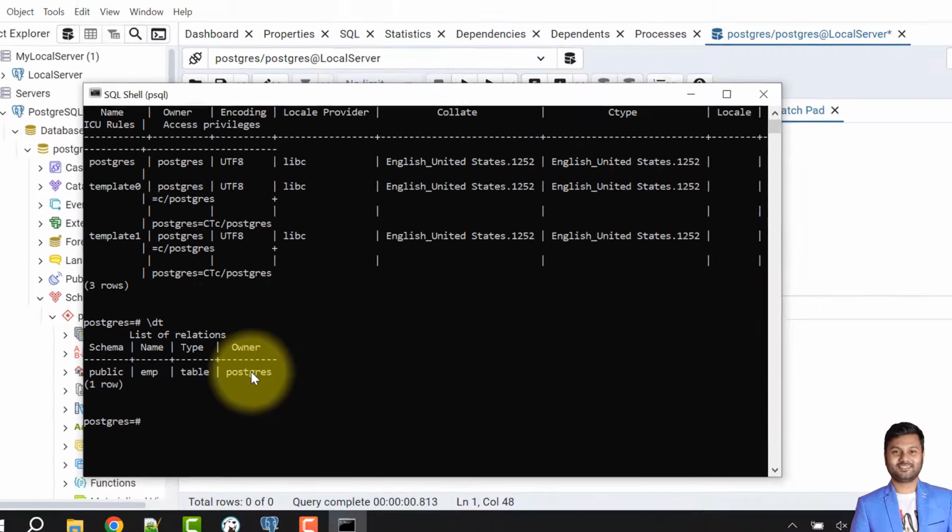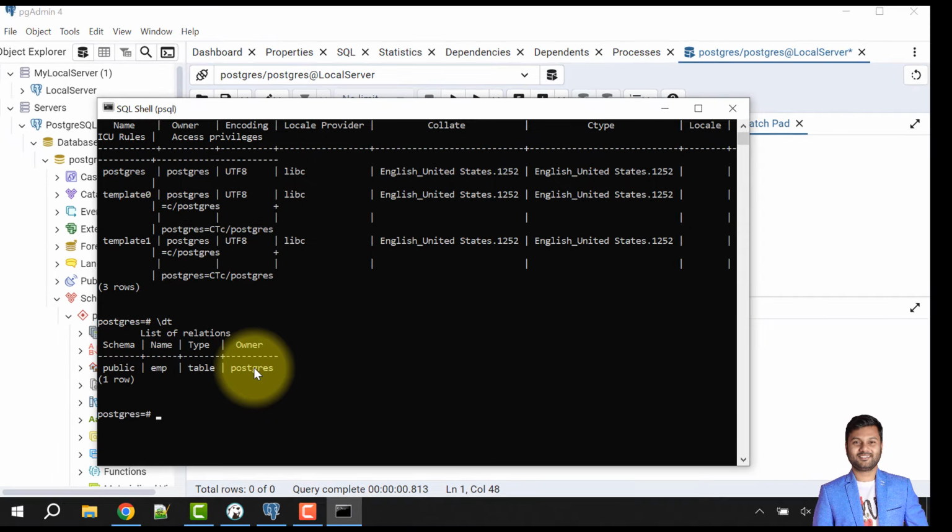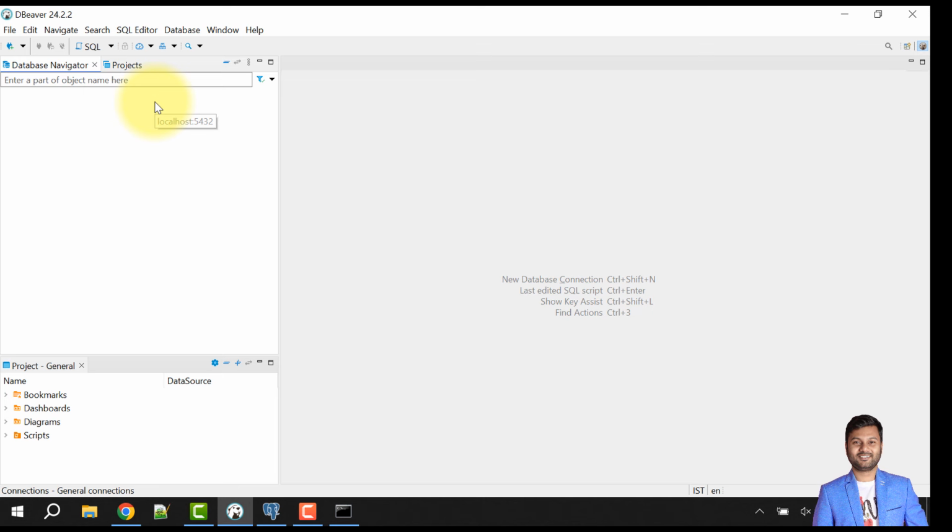Okay, so as of now we have covered two tools, pgAdmin and psql, and how we can connect to the Postgres server using these tools. The third tool is DBeaver. Most people use this DBeaver tool as it is a free and easy-to-use tool. The reason why this tool is famous is that it provides an interface to connect to various databases. So how we can connect to this, I'll go here.